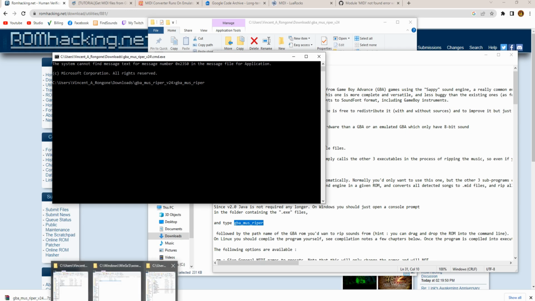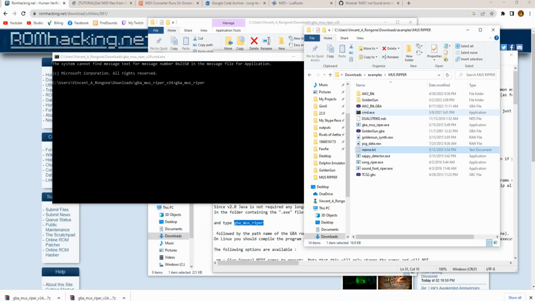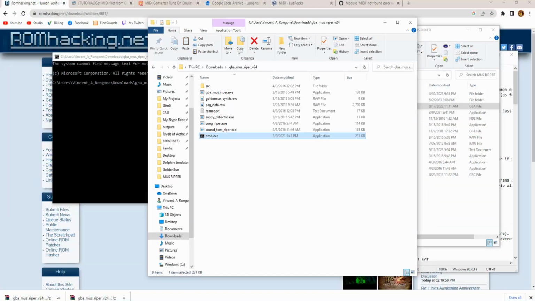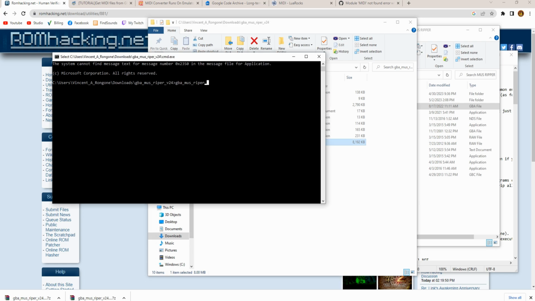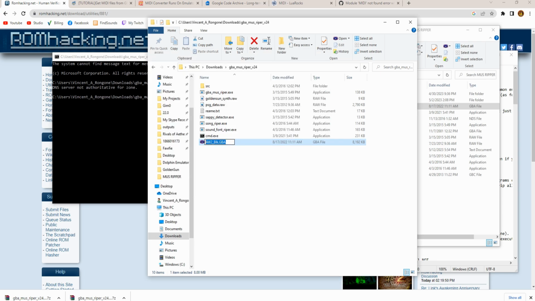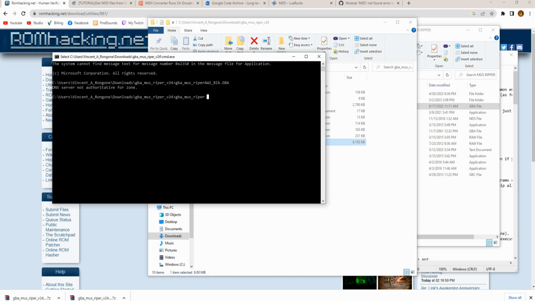Press the spacebar one time and then grab your emulator ROM and make sure the name is exactly right, and be sure to put in a space after GBA underscore Muse underscore Riper. Otherwise you'll get an error like this. So let's try to do it right this time. And then you can just copy the whole thing and then paste.